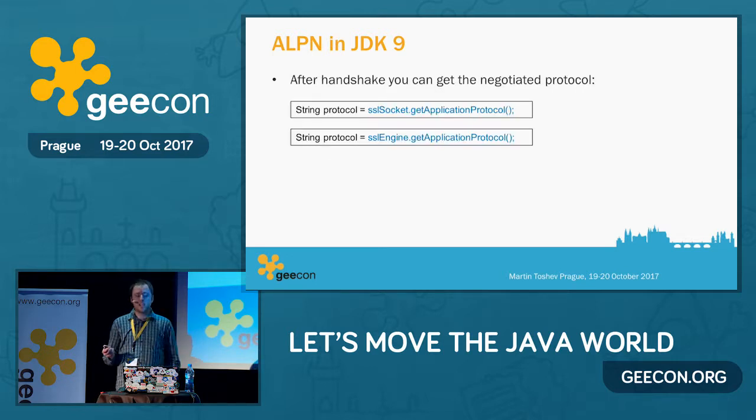And when handshaking is done, you can get the negotiated protocol between the client and the server by calling getApplicationProtocol. This will return, in fact, the application protocol that's negotiated between the client and the server. As you can see, it's fairly simple to use ALPN.